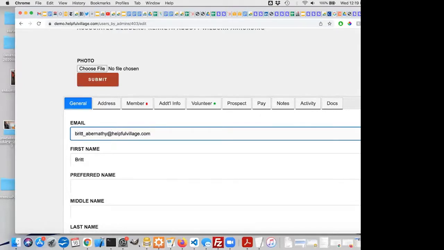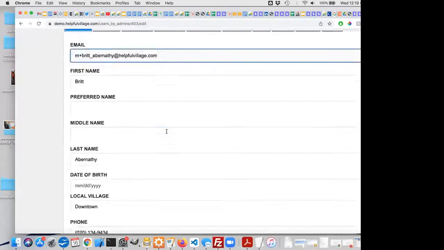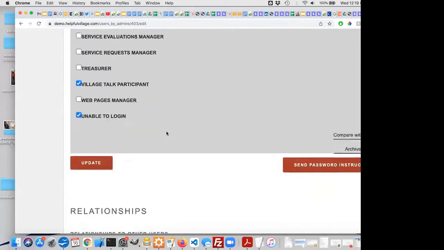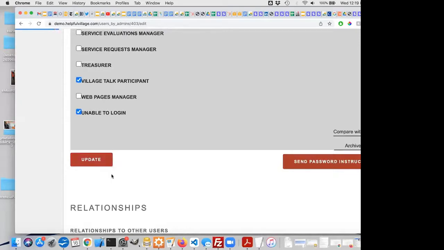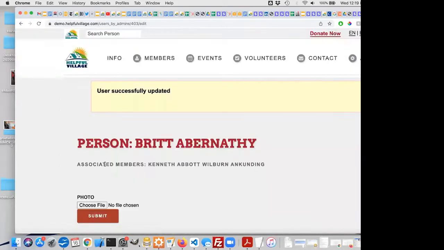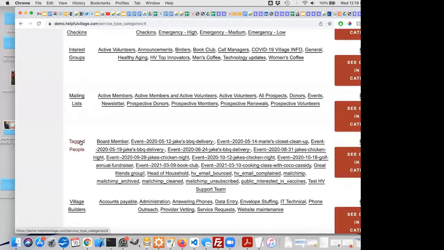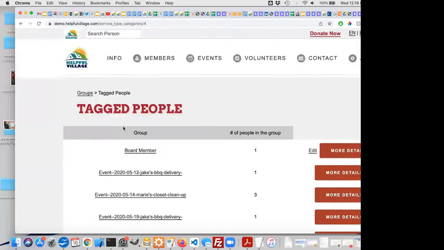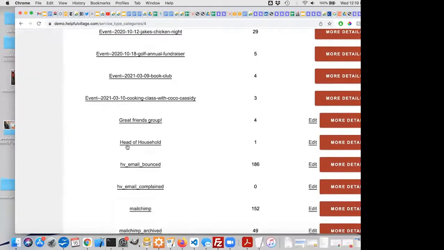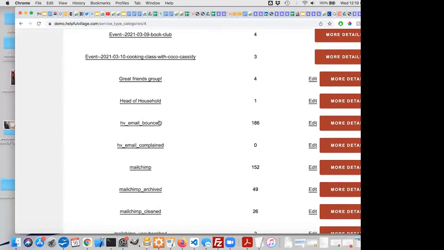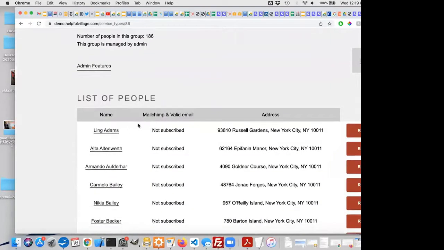And then let's say that the right email address is like this. And then we come here, we save it. And basically the next thing you need to do is go back to groups, people management groups, and then tag people. And then here you have HV email bounced. And now that we changed the email address, we want to try to start sending email to them again.